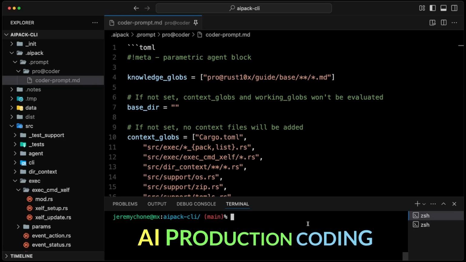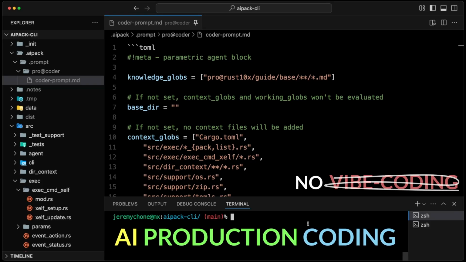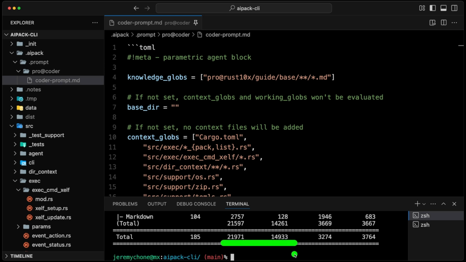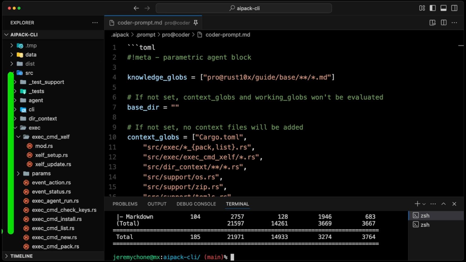Okay, so I'm going to show how I do production coding with AIPACK and Procoder pack. If I do a Tokei here, I have about 20,000 lines of code. So obviously I do not want to send all of the files to the AI. Even if I have a million context, it's not a thing I want to do because it's going to get confused, it's going to try to do too much, it's not going to be good.